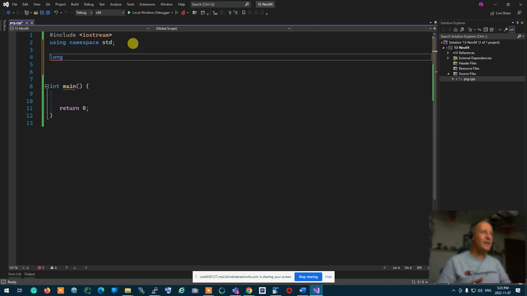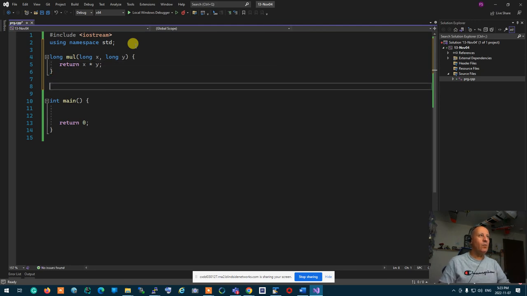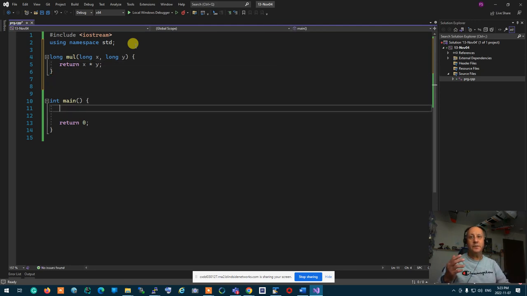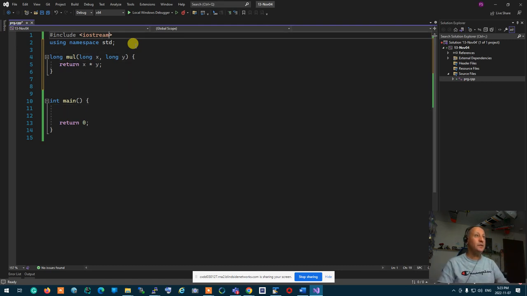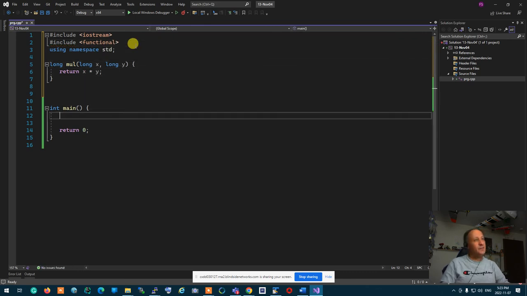So let's say if I have something like long multiply, and I'm going to have over here long x and long y, and I'm going to say over here return x multiplied by y. So if I want to pass this function around through a variable, first of all, I have to include what we call the functional header file.